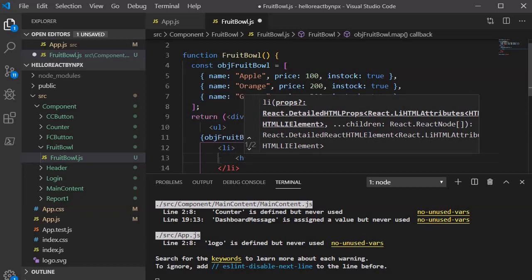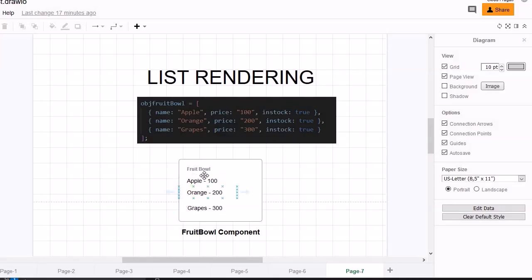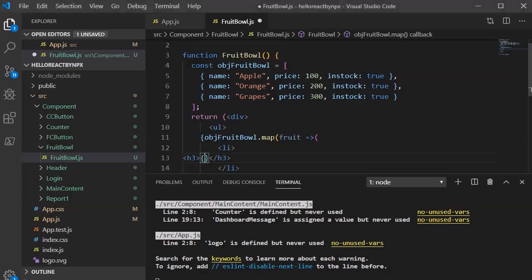So let's write it h3, and within the h3 we will retrieve the name of the fruit. If you go there in our diagram, this is the format we are having. So let's do it now. Let's write it over here, fruit.name, and then there is a hyphen, so let's mention the hyphen over here, and then we need to specify the price, fruit.price. So this way we have created the li elements.